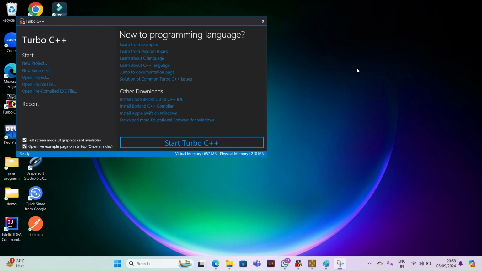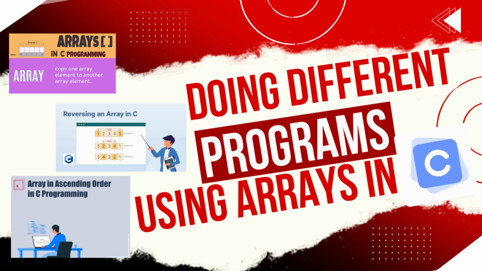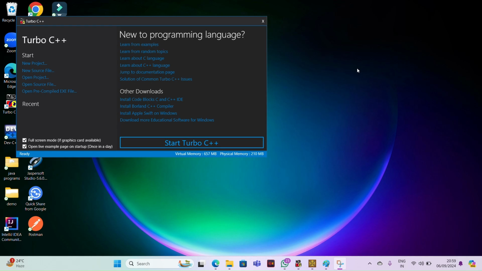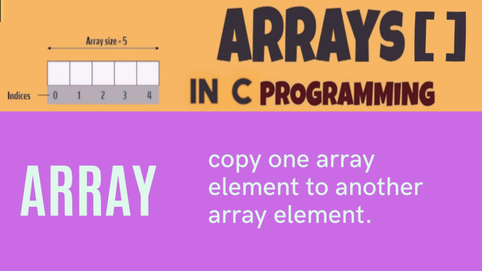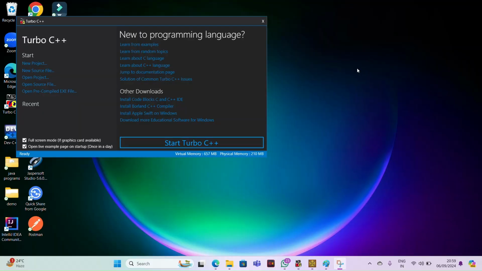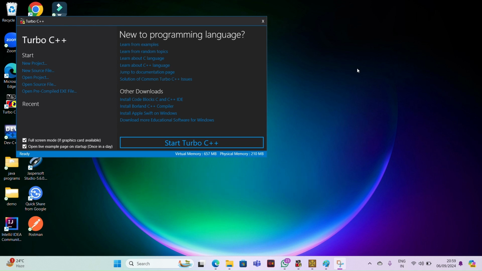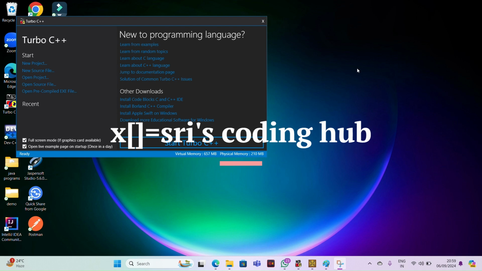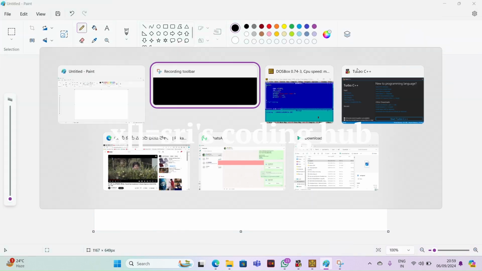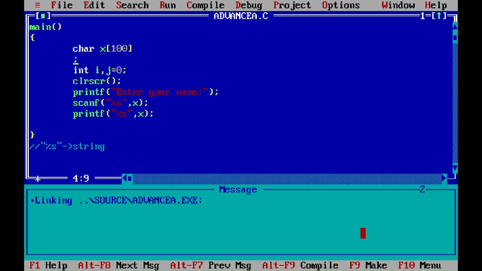We are going to do so many programs using the arrays concept. Till the last episode, we have discussed arrays in detail, and we also did some logical problems on arrays: copying one array's elements to another array, copying one array's elements into another array in reverse, and we also saw how to take input as a name. We scanned a name from the user and stored it in an array in the last episode. The last episode we ended here.